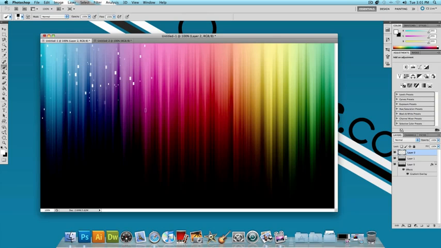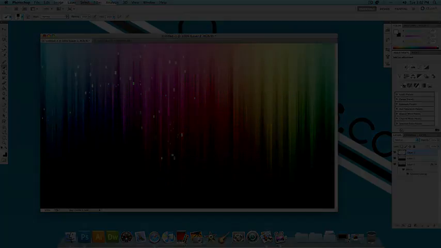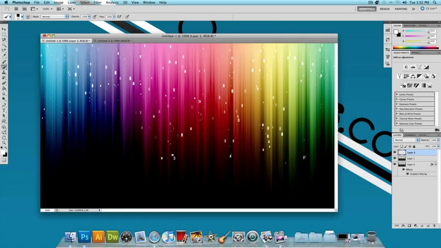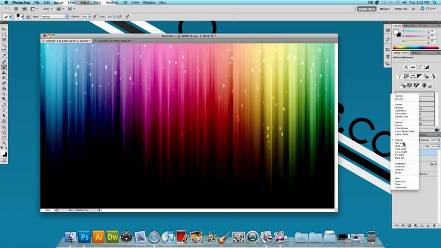And just keep doing this for the rest of the image. Almost done. Alright, and that looks about good. Once you have something like this, you could either leave them white or change the blending mode to something like overlay. Maybe even soft light would do.